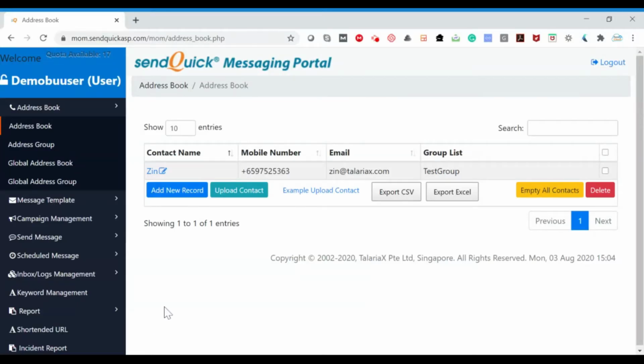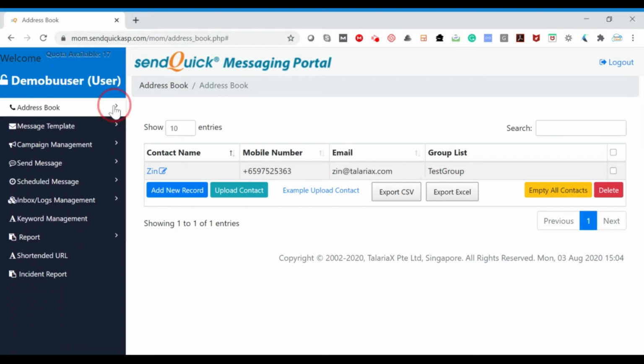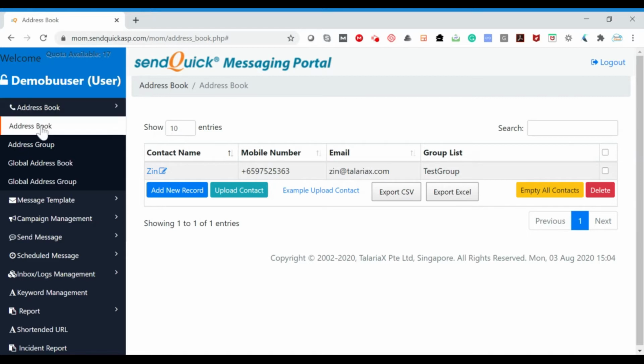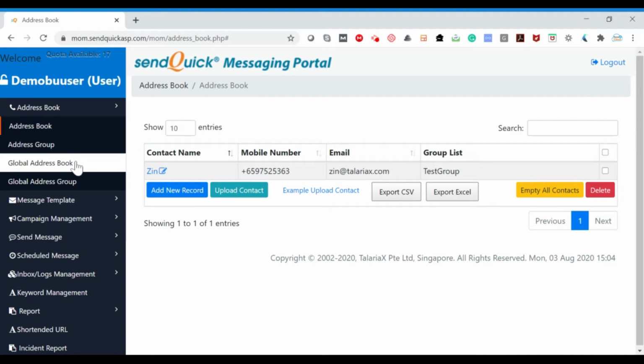To save the records of your contacts in the address book, you can click on the address book here, and the contacts can be saved in the following. You can save contacts that belong to the user by saving under the address book. And in the event that the contact is meant for everyone, you can save it under the global address book. And of course, all the contacts can be saved and categorized into groups.